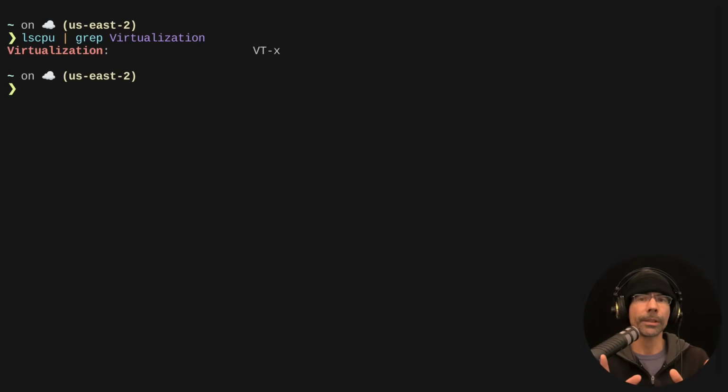So that's really important. You need to make sure that it's turned on in the BIOS and that Linux sees it with a command like this. There are several other commands you could use, but this one works fine.